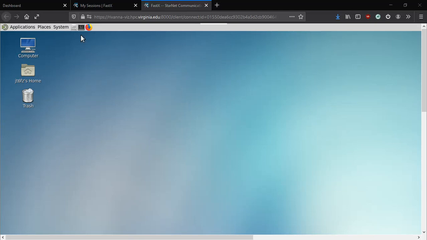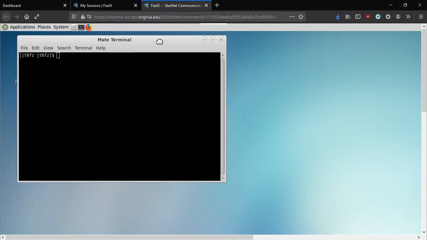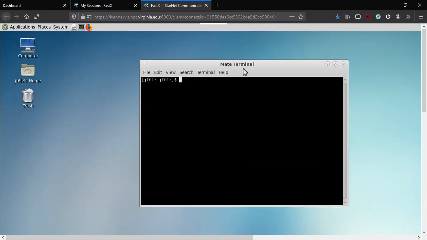Okay, so I've logged out of FastX and logged back in. So this is what it would look like if you're logging in and you had not just compiled. So the first thing you want to do is go into Scratch, where SPA-MPI is. And now I'm going to copy over the example file to run.